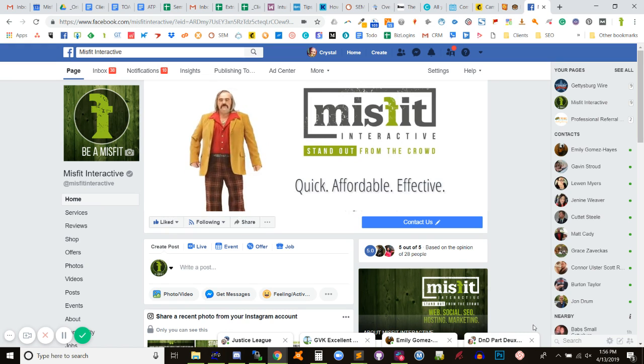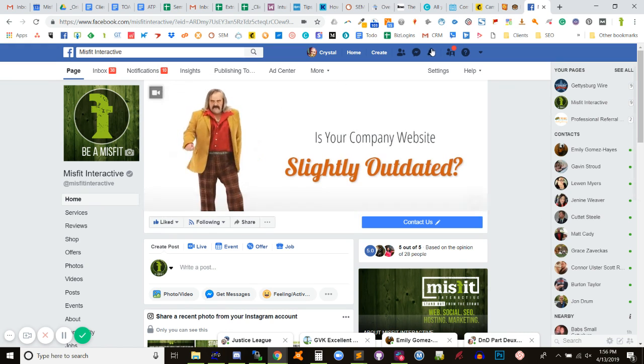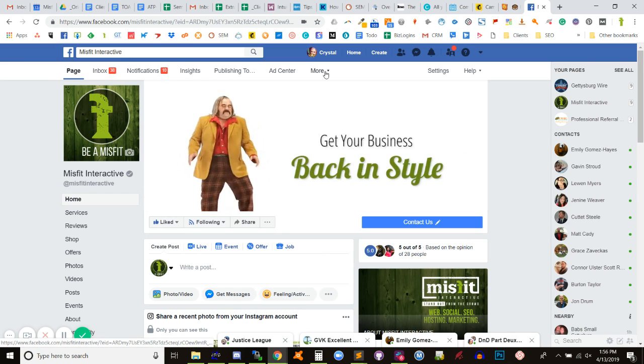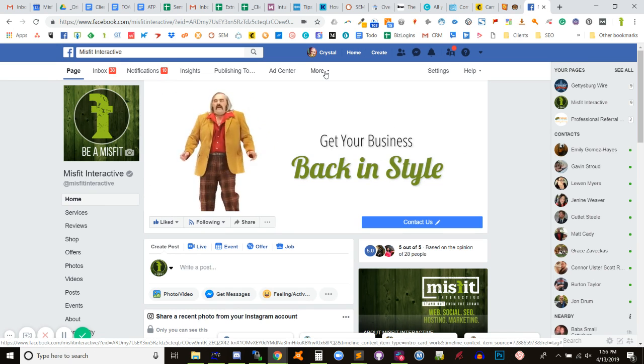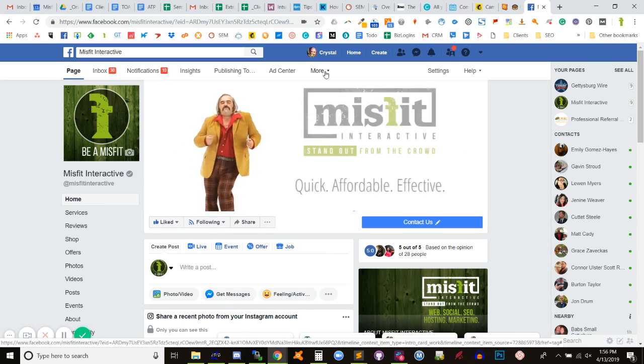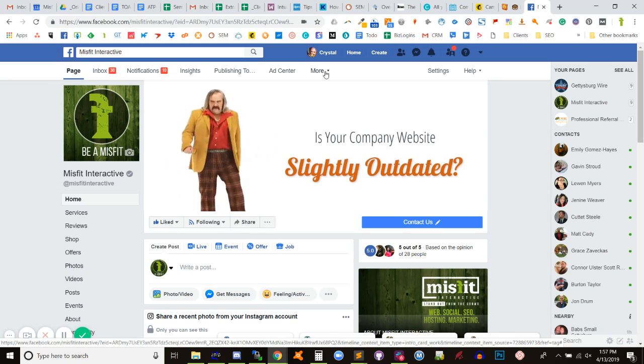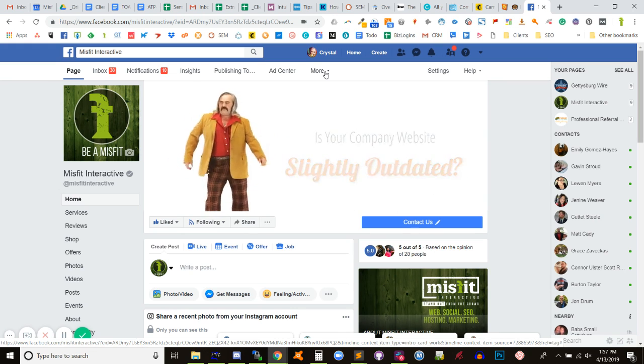So the first thing you're going to do is obviously go to your Facebook page. You can see I have access to the administrative options on the top. So that's obviously something that you would need to make sure you have. If you currently have another company that runs this, I will show you what you need in order to make sure that you have access and how to remove their access.